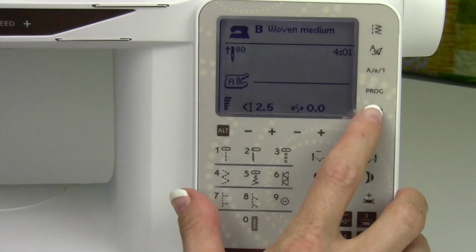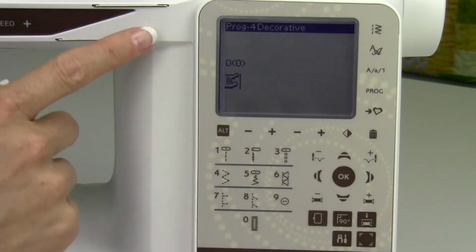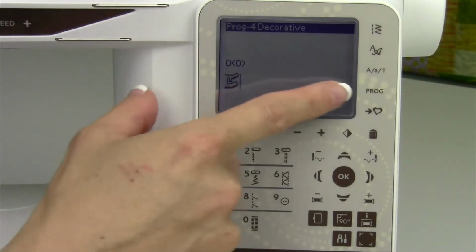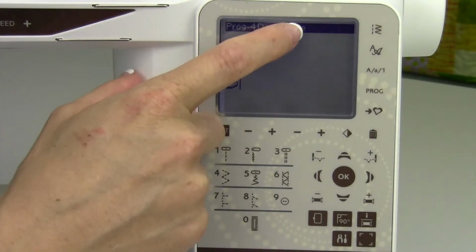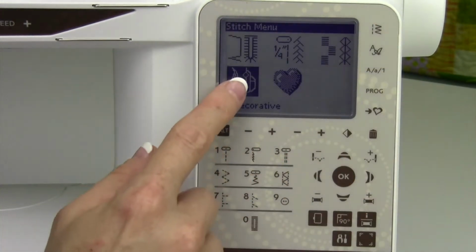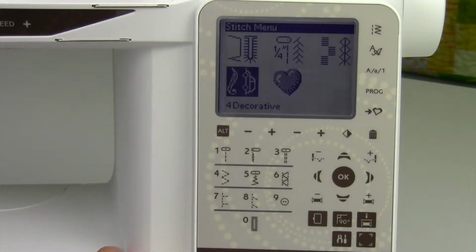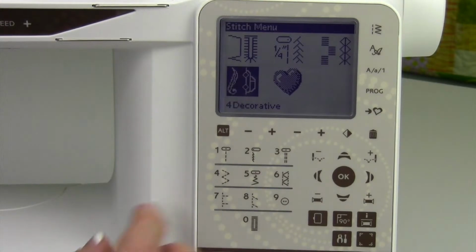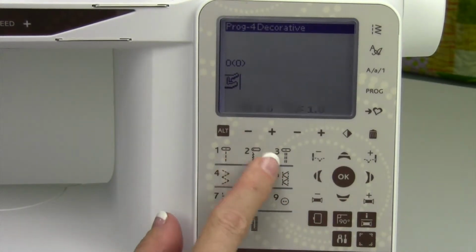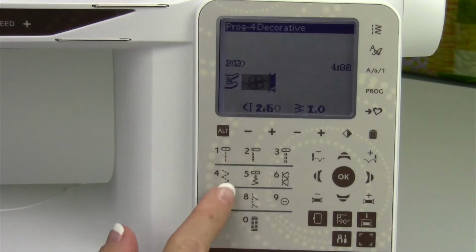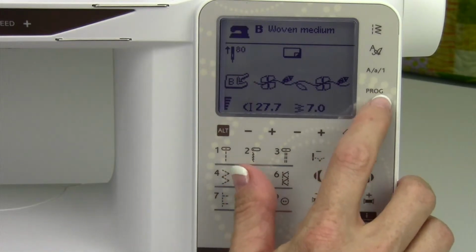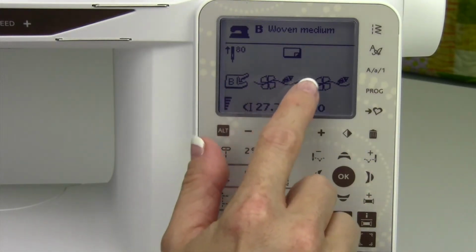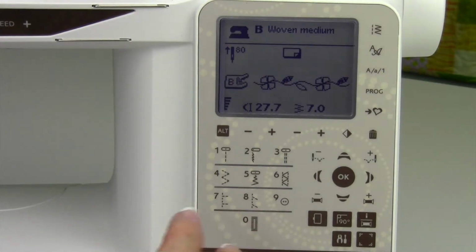So first off, when you go to program, or P-R-O-G, you will find you have a program that will open up that's empty. Right now it says program and then decorative stitches 4, so we're actually in row 4. If we want to put in 2 decorative stitches, let's put in 26 and 27 from row 4. 26 is a flower and 27 is a leaf. If we want to just go ahead and sew it, we can just start sewing, or if we push program, it'll bring us out. You'll see the repeats all the way through, so repeat the flower and the leaves all the way along your fabric.